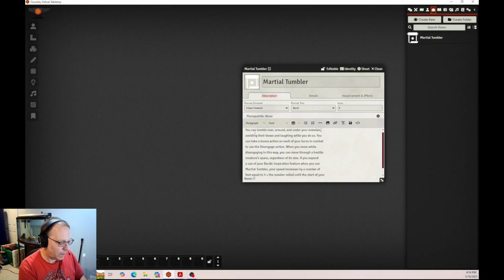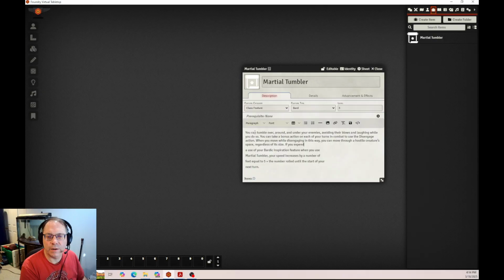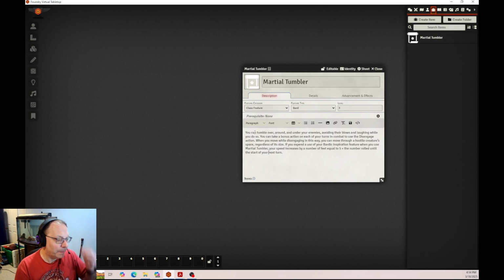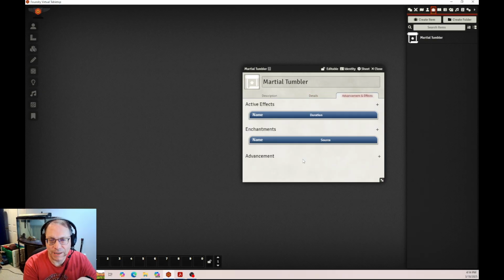Right. Let's delete this. I'm just going to take out some of the carriage returns here that kind of weird out the spacing. And I'm going to save it. Now, you can stop here and say I'm done, right? These other screens here, the details and the advancements and effects, you can fill those out. You don't have to, right? You really don't have to.